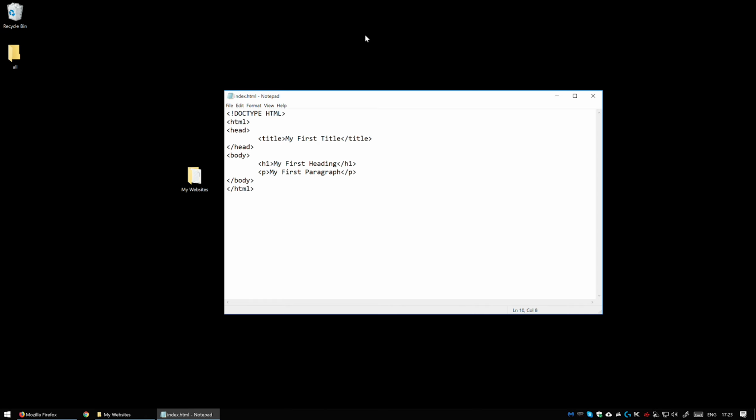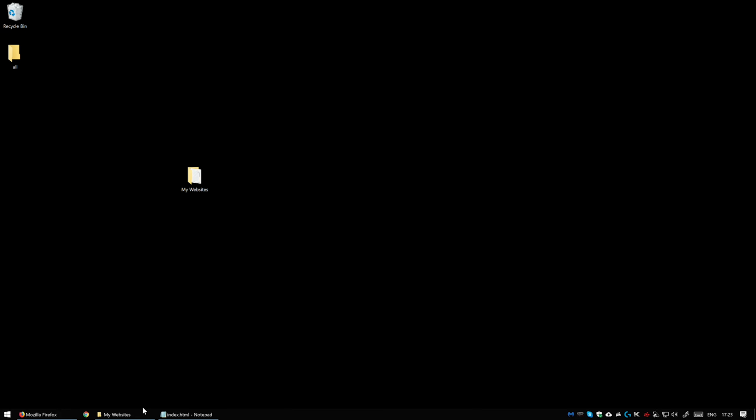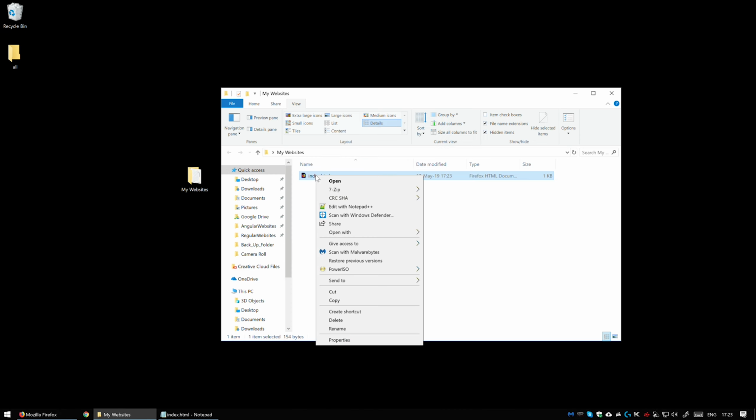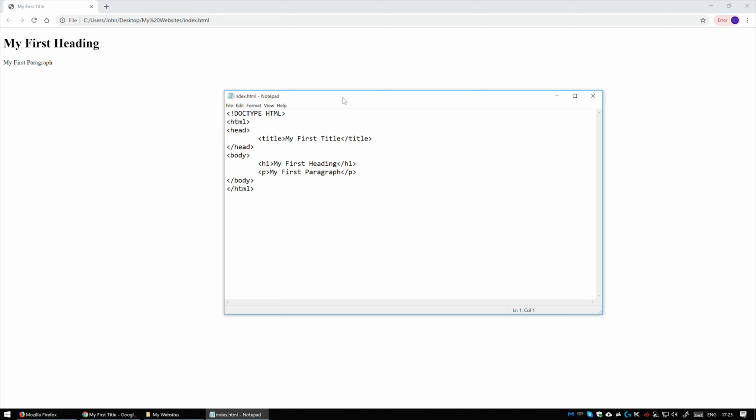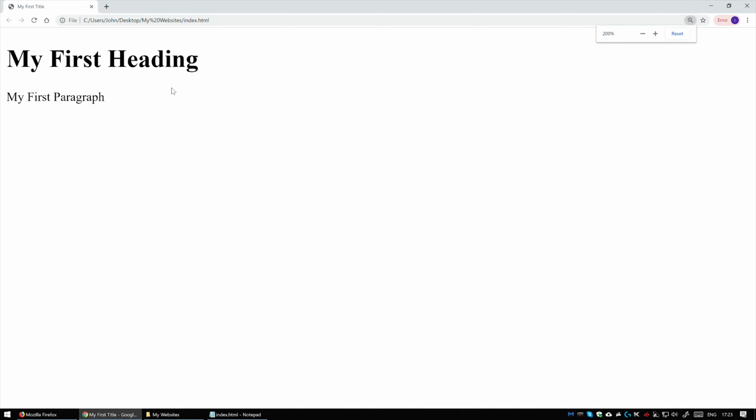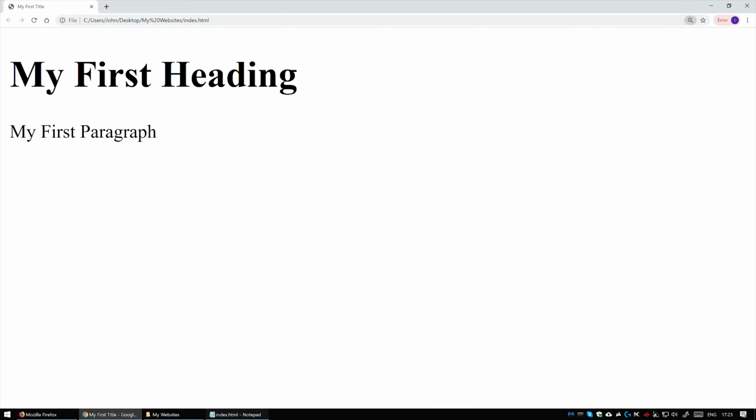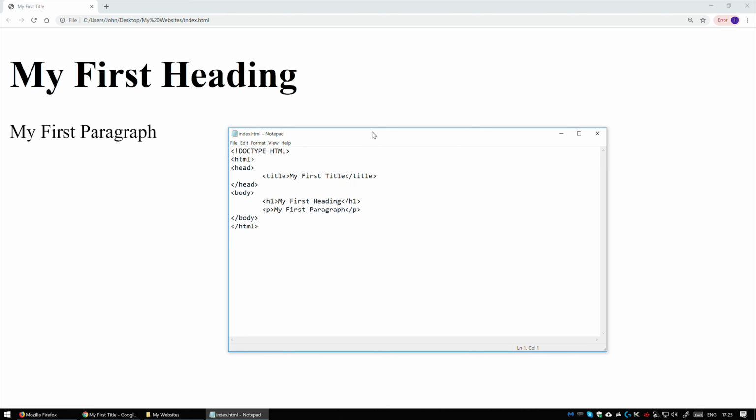Now, hit Ctrl and S to save it, or file save, and go to the folder, right click and open with Google Chrome or whatever you want. So let's see what we get here. Let me zoom in a little bit. Alright, 300% is enough to see what we just got here. So doctype HTML is to declare that this is an HTML file.